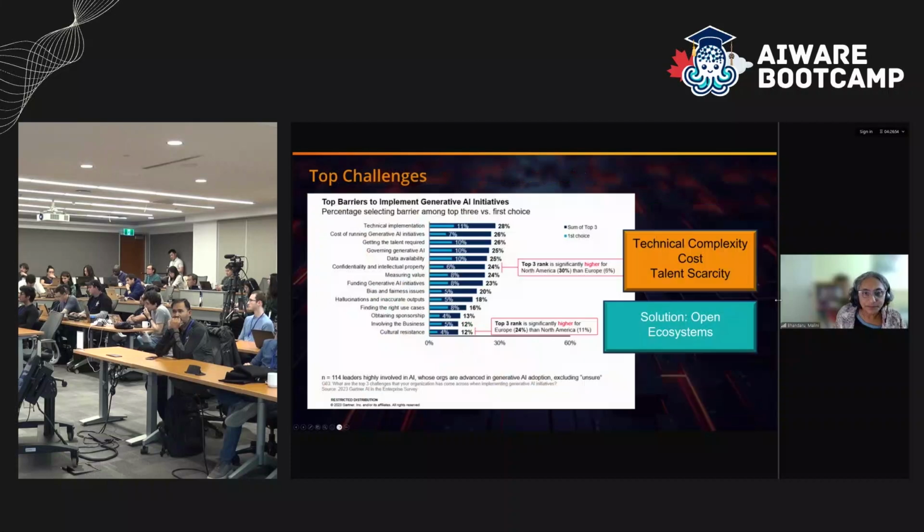Great. Now let's just take a brief look at what Gartner and other industry publications say about this whole Gen AI wave. Okay. So they say the top challenges are technical complexity. You saw that pipeline was not trivial, was pretty significant. Okay. So it's technical complexity.